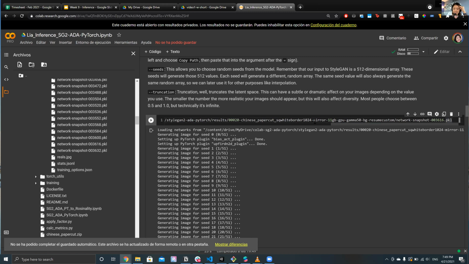Yeah, so I would just, it's a little annoying. Yeah, network equals, and then the path to your network. And so if you want to generate 50 images, you have this as 0 through 50. If you want to generate 100, you can do 0 through 100.